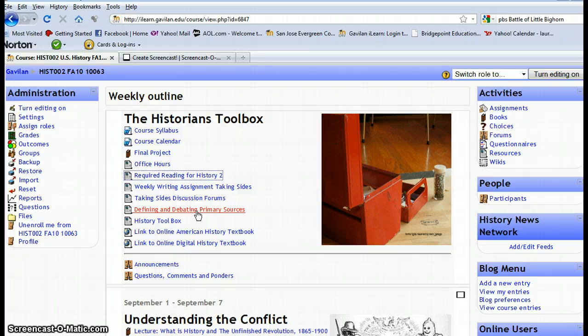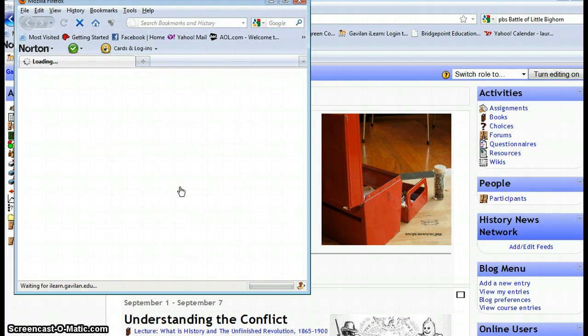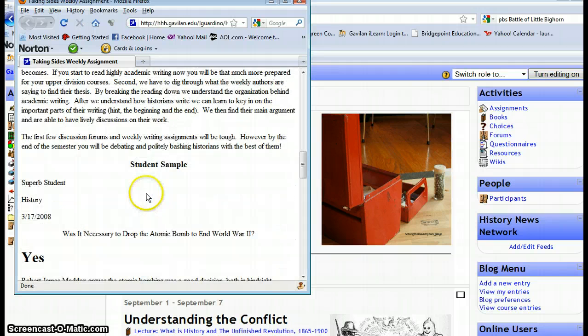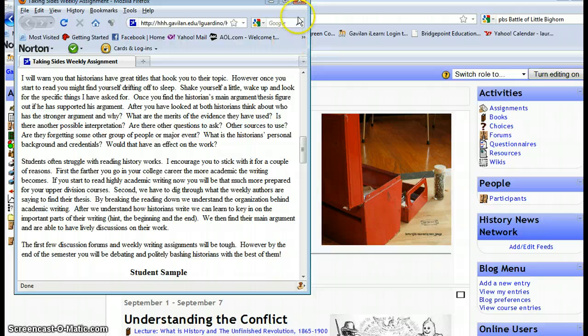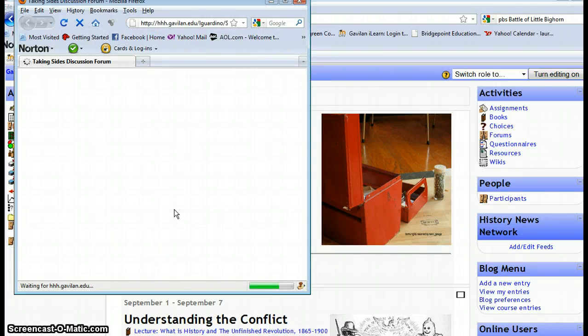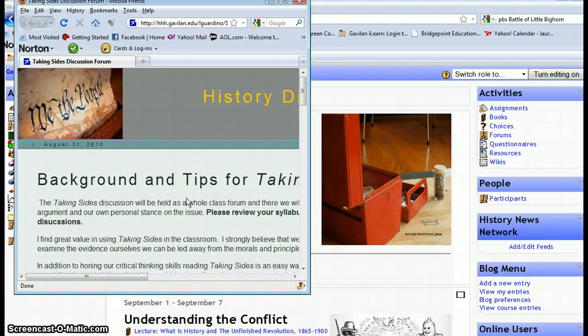Also, in this course, we have some very hard readings. Taking sides is journal excerpts, and journal excerpts can be very difficult to read, but with practice in this course, you're going to be reading them like a pro. If you want some helpful hints for reading taking sides, I strongly suggest you check out the sample assignments that I've provided here and how to read them. I've also put hints for using taking sides in the discussion forum for when we have to debate it among our peers. So be sure to check out those 2 resources.